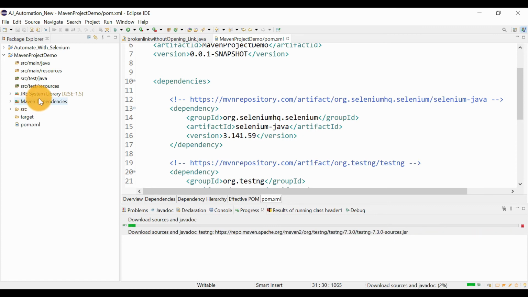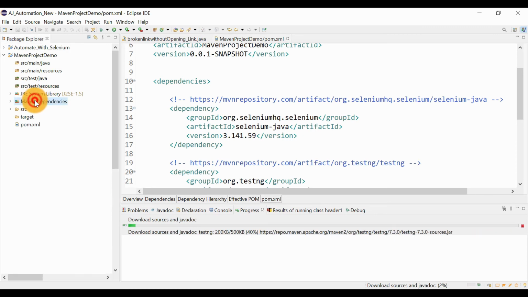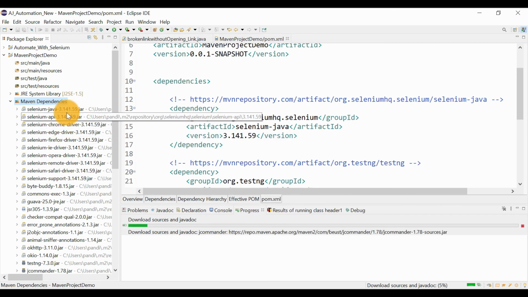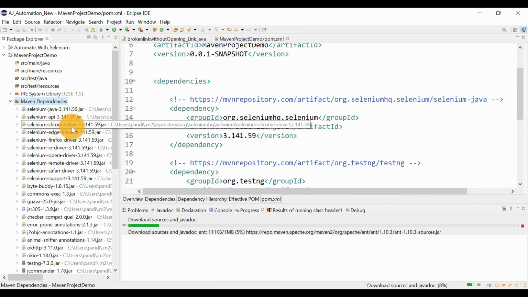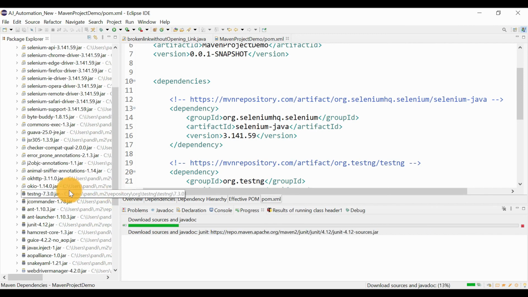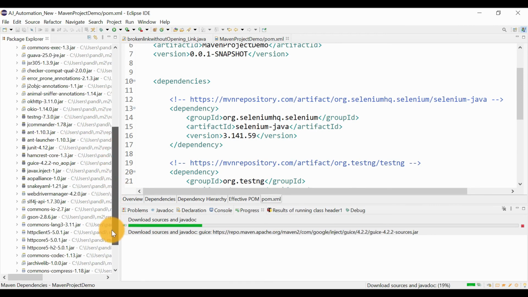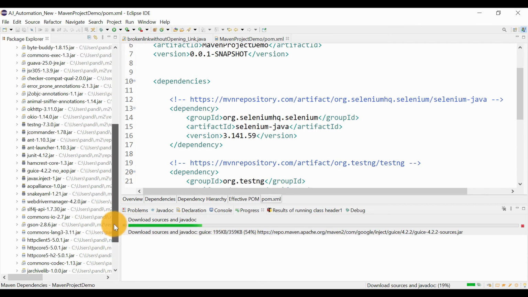Okay, so as you can see here, Maven Dependencies has been created, and if you expand this you can find here the Selenium 3.141.59 jar, the Selenium Chrome driver jar, what we have added, WebDriver Manager we added, TestNG we added, 7.3. Okay, so all these jars are available.